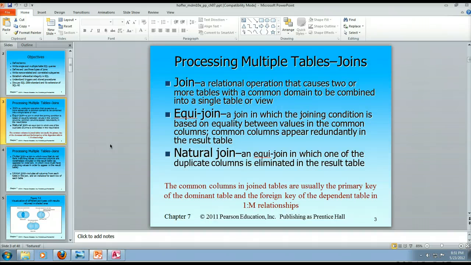We're going to run into examples where we want to find, for instance, the customers that live in the same state as our salespeople. In that case, we would join those two tables on the state column.